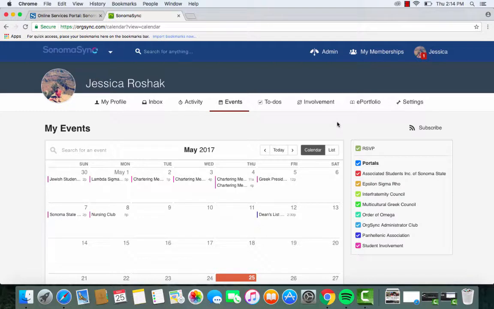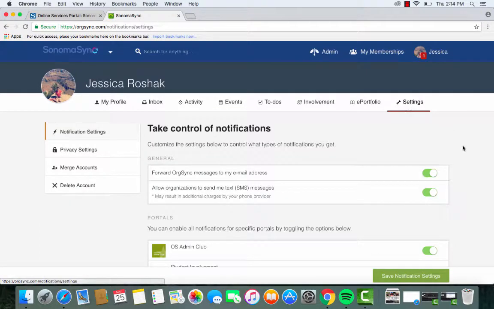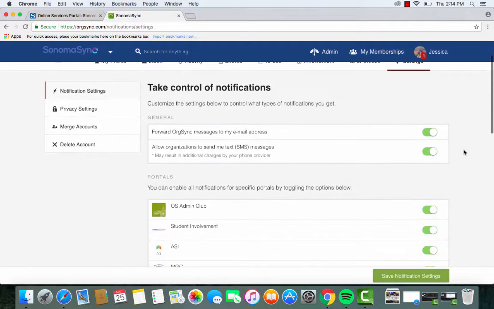We're not going to talk about to-dos, involvement, or ePortfolio, just because those aren't features that we use very often here at Sonoma State. This being said, the last tab we're going to talk about is settings, so let's go ahead and click on that. Here you'll be able to control some of the settings of your account and your preferences for communication.